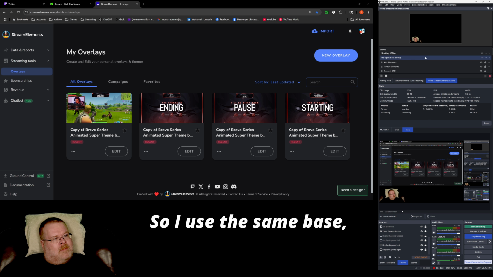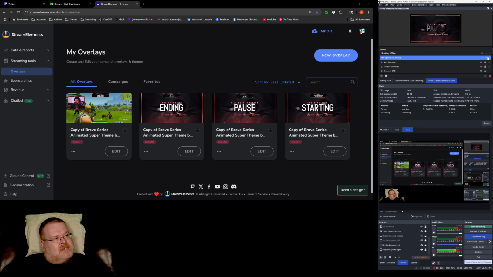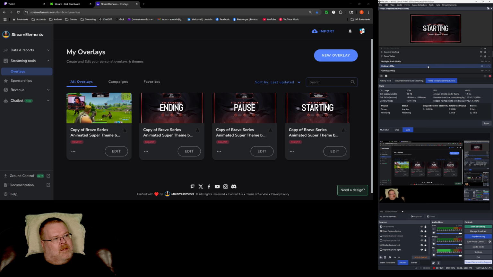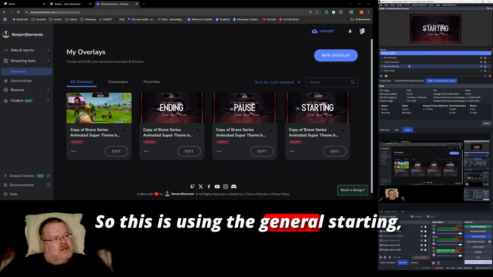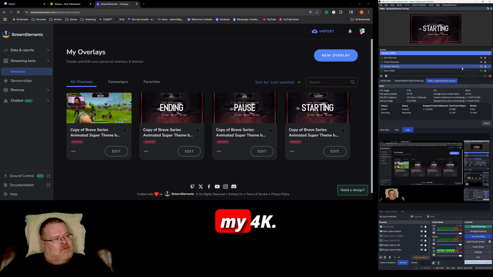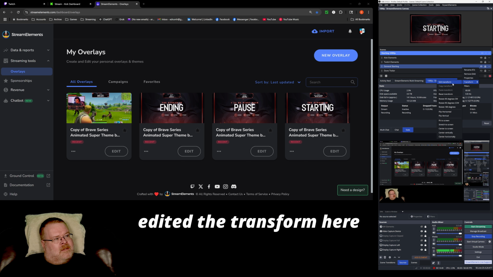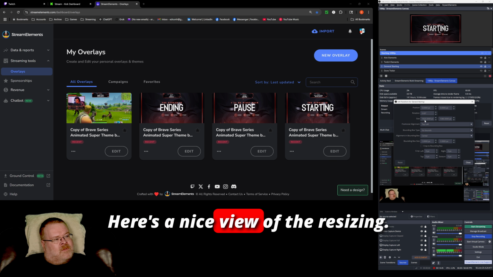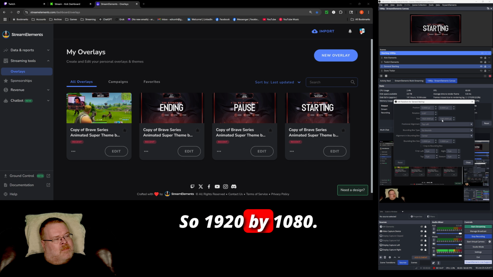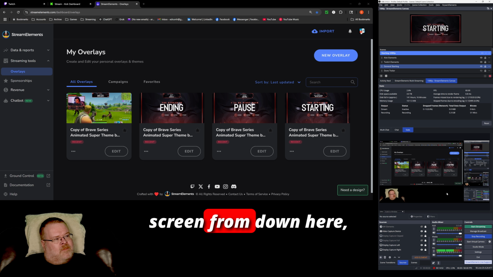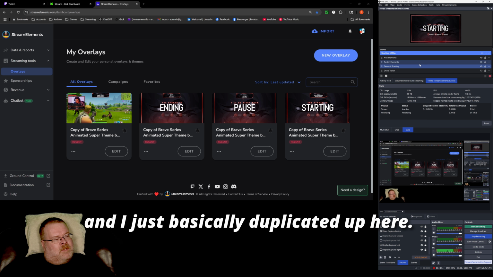So I used the same base, I use the same base for like the starting. So this is using the general starting, the same one I've used down here for my 4K. I just edited the transform here to resize it to 1920. Here's a nice view of the resizing. So 1920 by 1080. So I took the same starting screen from down here, and I just basically duplicated it up here.